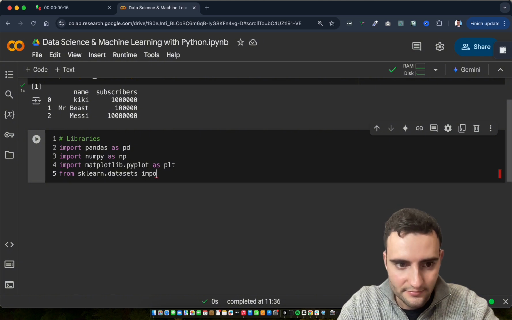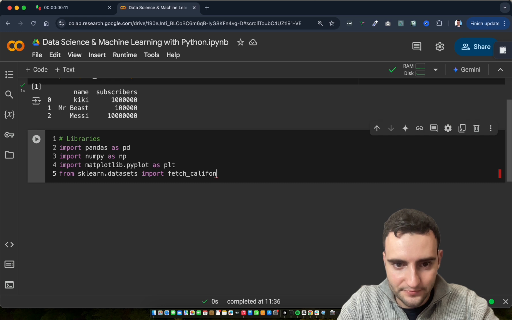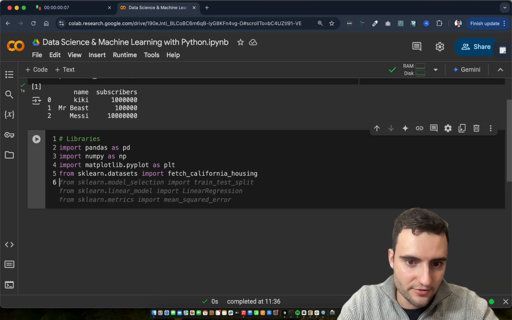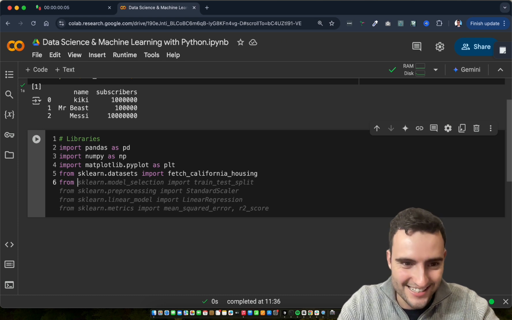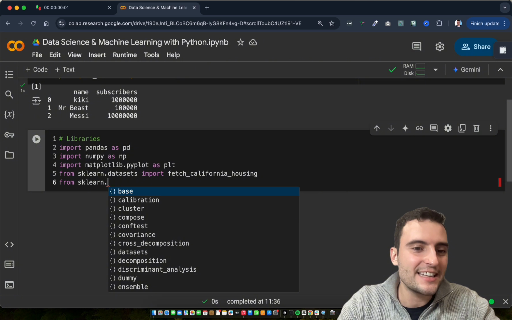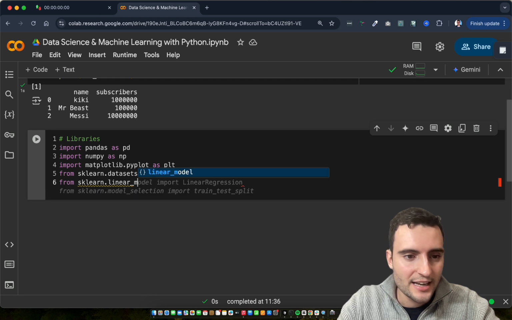And lastly, we're going to import from sklearn.datasets, import fetch_california_housing, and this is our data set for California housing, as it says. And sklearn is the library that has a lot of machine learning tools, and I highly recommend it.